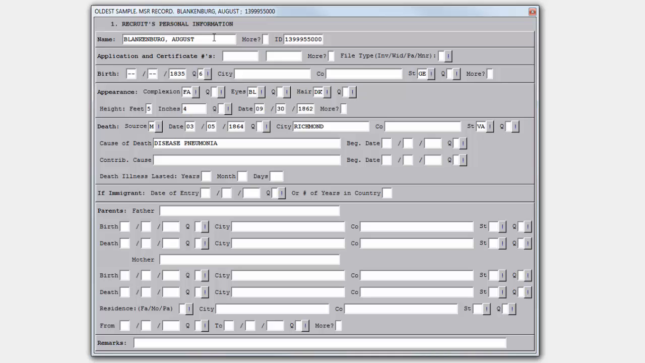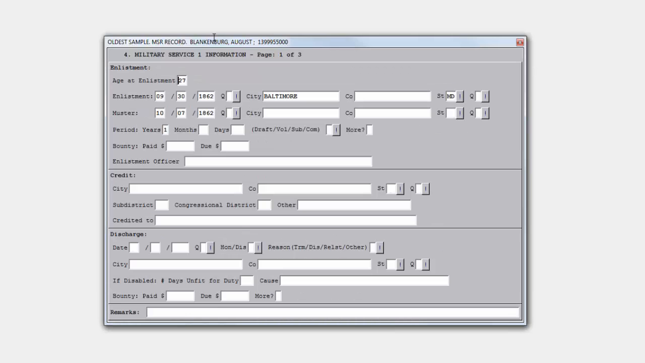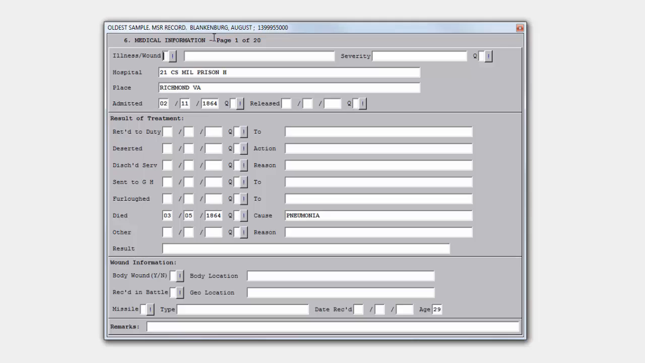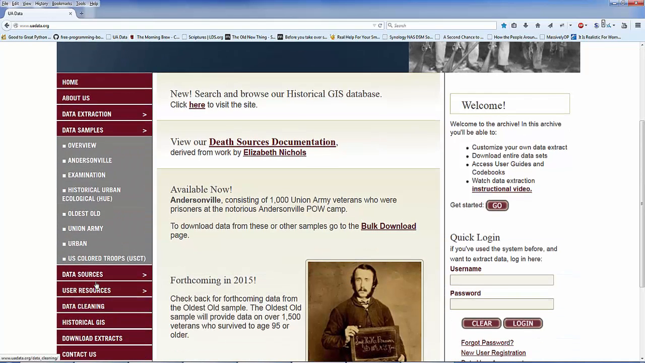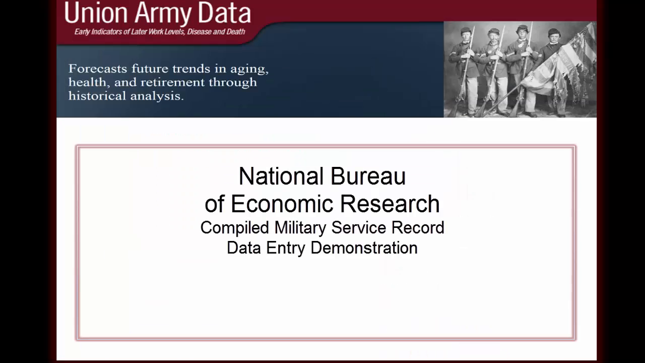Though this demonstration took more than 9 minutes, the actual inputting can be completed by an experienced person in about 3 minutes. Other demonstrations showing how we enter pensions, carded medical records, surgeon certificates, and census data are available on our Union Army Data YouTube channel or at uadata.org. On uadata.org, you will also find user guides, manuals, contact information, and of course, the Union Army data sets for download.